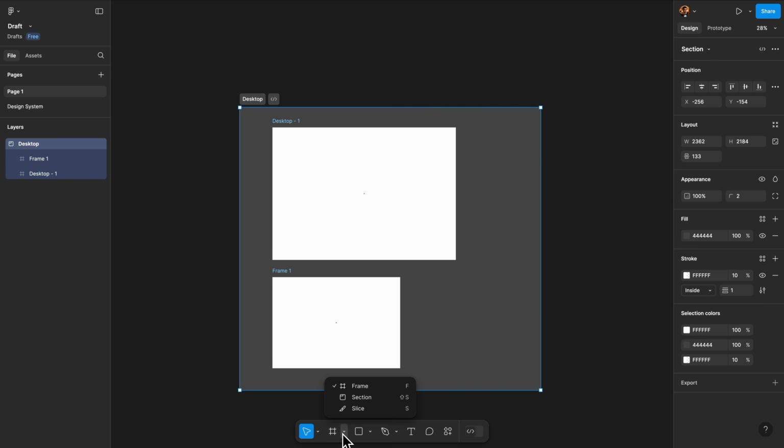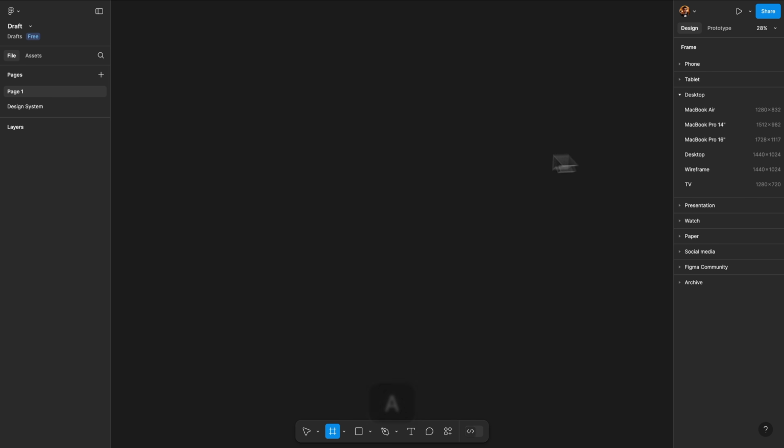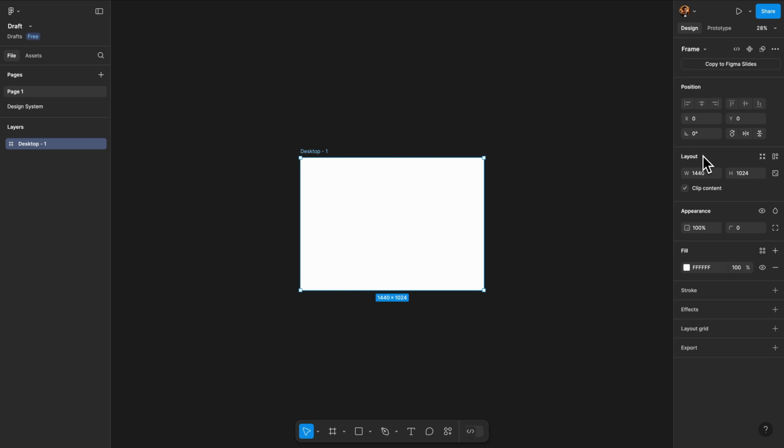We also have the slice tool, which allows you to select a specific portion of an element and export it. We are not going to discuss it now. All right, now let's get rid of this desktop section and just add another frame. You know what to do. Hit A on your keyboard and just select one of these pre-built frames like that.